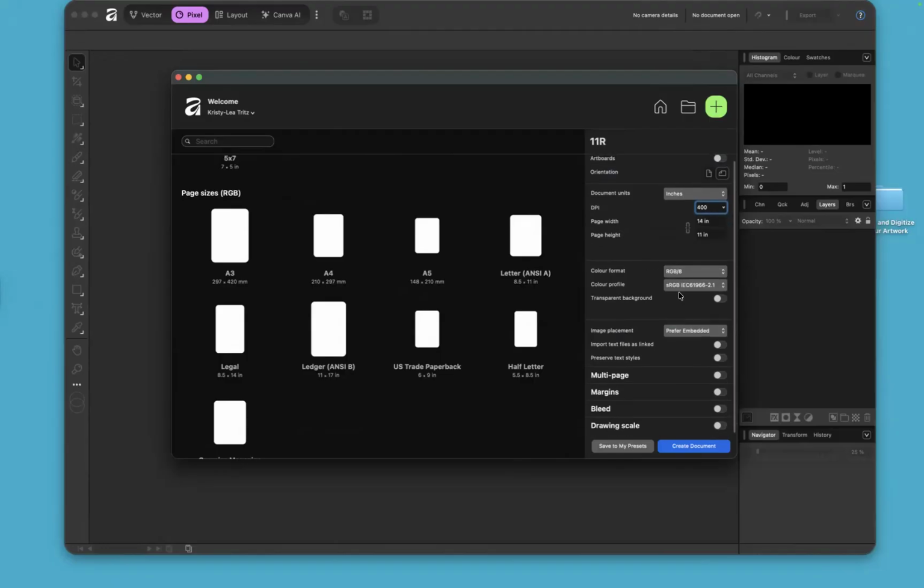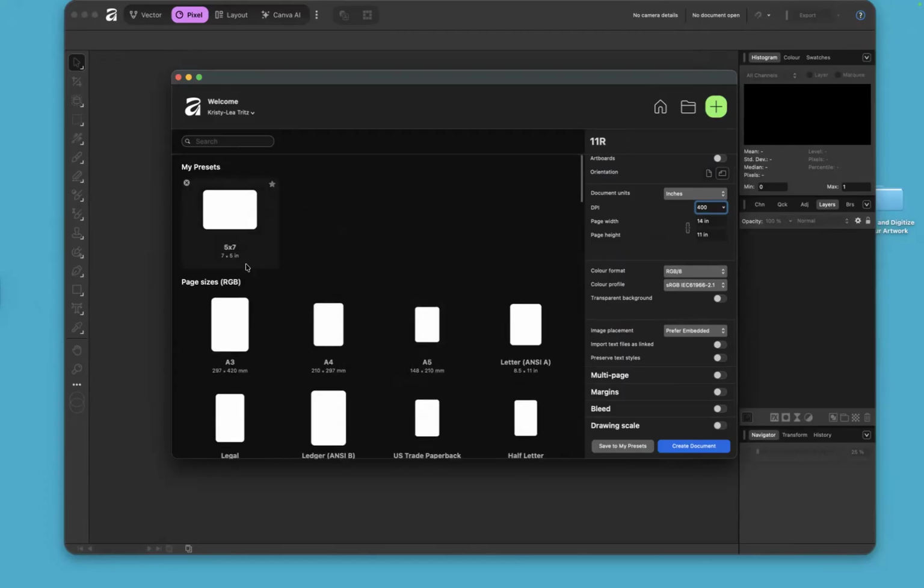Then you can choose the color format and the page width and height. You can also create the document here, just down to the right, or you can save it to your presets. The presets are the ones that you see over here. You can see I have one preset already here, which is a 5x7 piece, because my print club uses a 5x7. So I have that there as well. We don't need to create the document because I'm not actually creating a document.